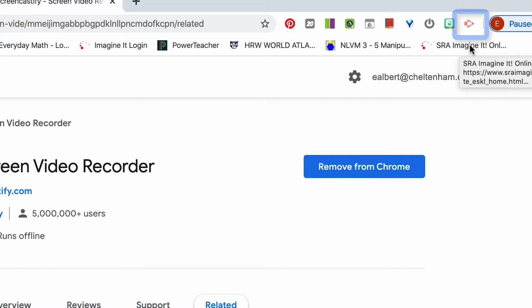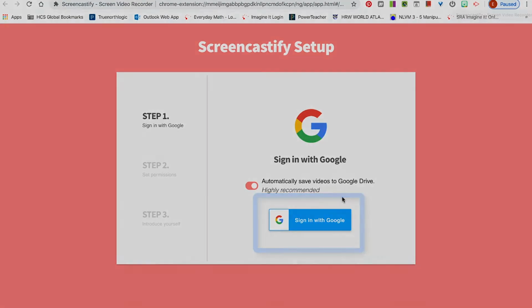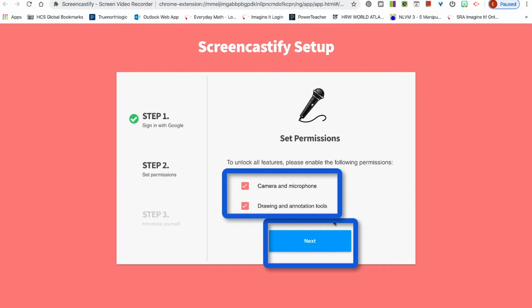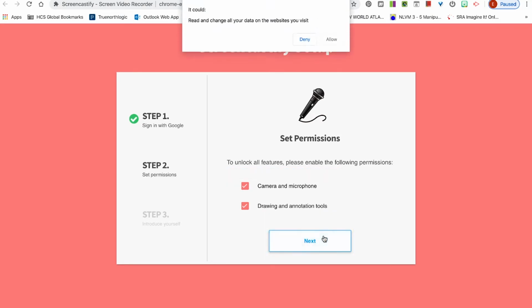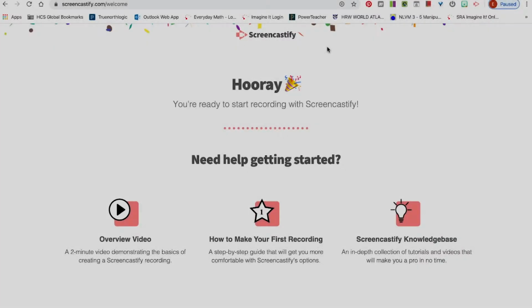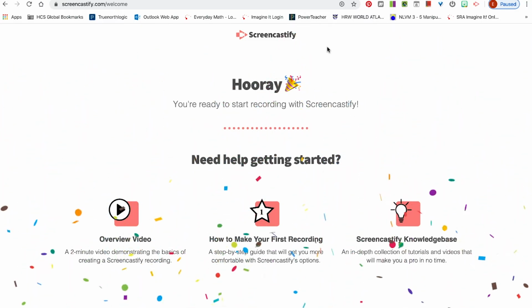Since we're just getting started, we want to go ahead and click the little pink icon so we can go ahead and set permissions. First thing we want to do is hit sign in with Google. Then we want to make sure that both boxes are checked off because there's some of the tools that we're going to use, and go ahead and hit next. And then when this box shows up, we have to hit allow. And then there, we're completed. Now we can go ahead and see what the tool actually has to offer.